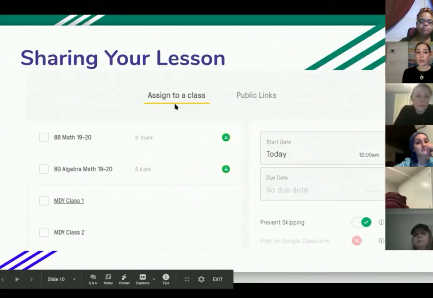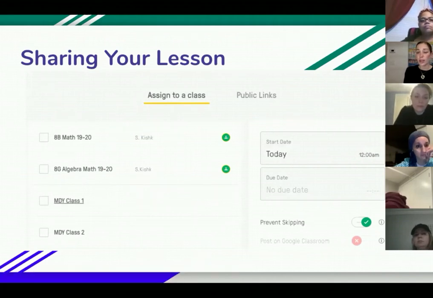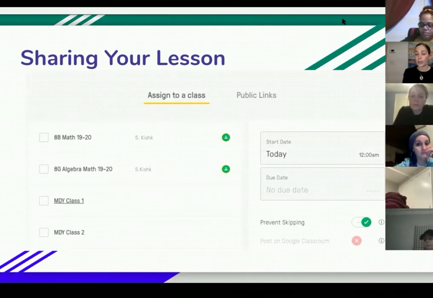Once you finish with your lesson, you can assign it to a class. Now, the way that I shared the lesson with you just now is I sent it as a public link. So you'll notice that you were able to fast forward and that your data was not being tracked. Like, I can't see your answers right now.